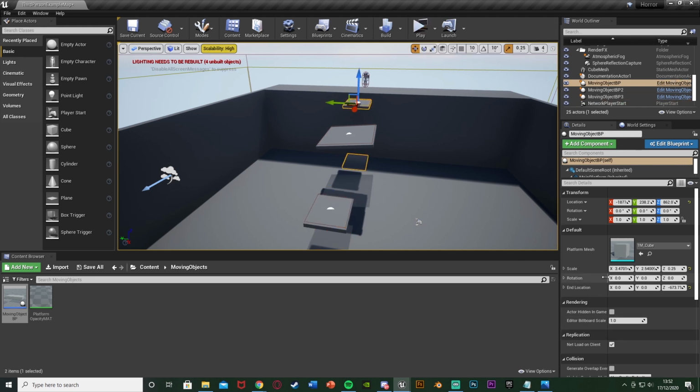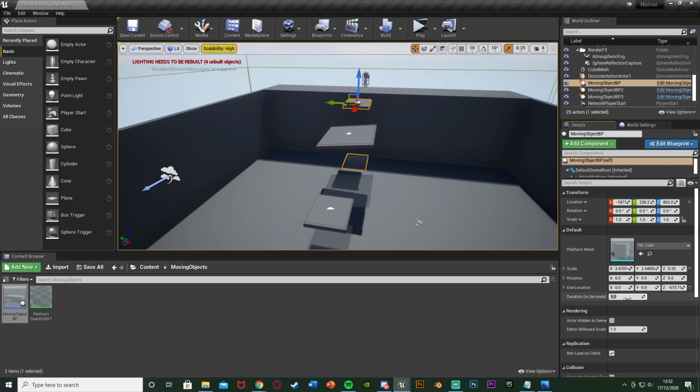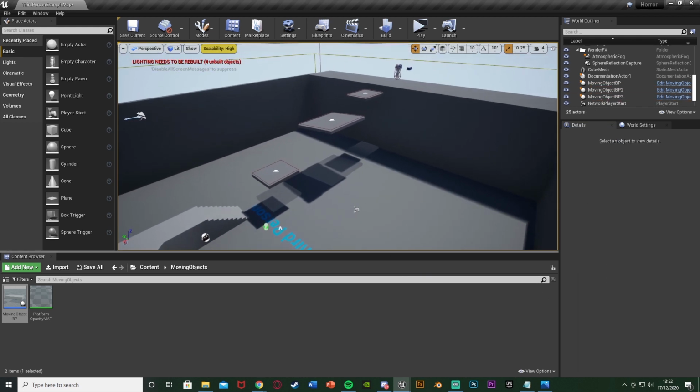If we select these again, we need the duration. So if we go back to our blueprint here, we need to tick instance editable there, compile and save. Now we should be able to see we have duration in seconds there. So that one will take 5 seconds. I'm going to make this one take 3 seconds, and this one take 1 second. So now they should be perfect, like so.